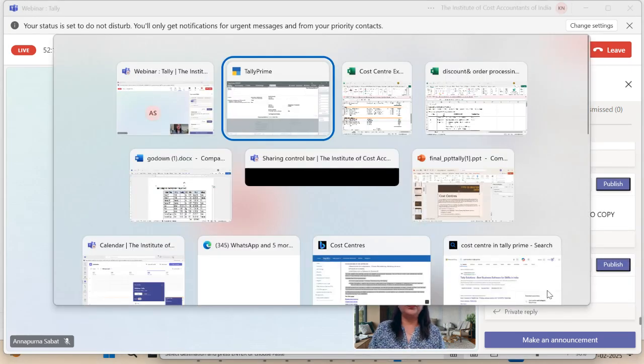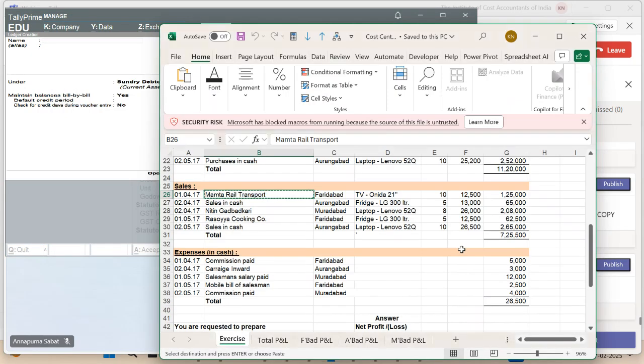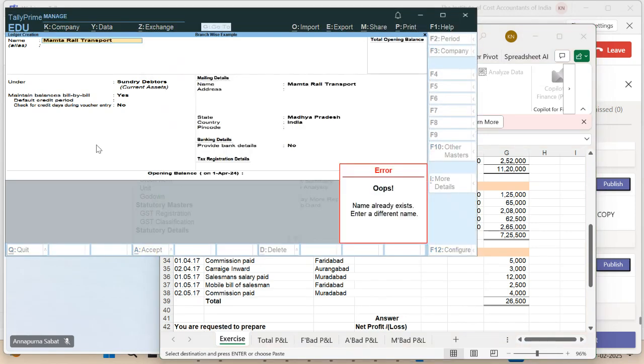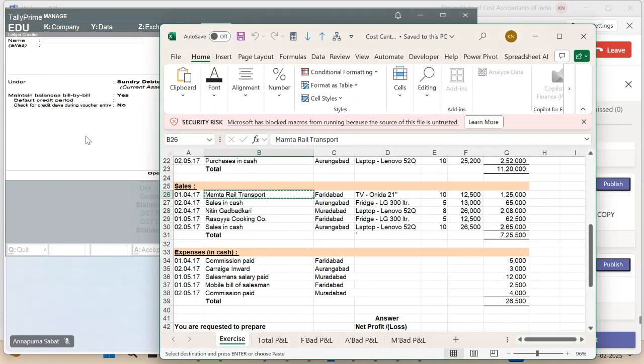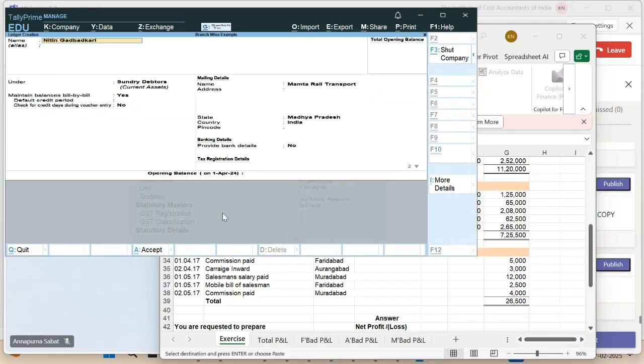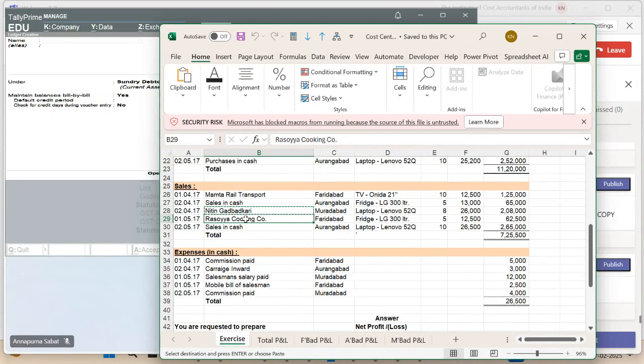Okay. Now, first, I'm going to create the debtor ledger. Okay. Control C, Control V. It is already created, so it is giving me the duplicate entry. So I'm going to create the new debtor. That is Nitin Gadkari. The sundry debtor, it is in 15 days credit period. Control A. Then Rasoiya Cooking and Company.